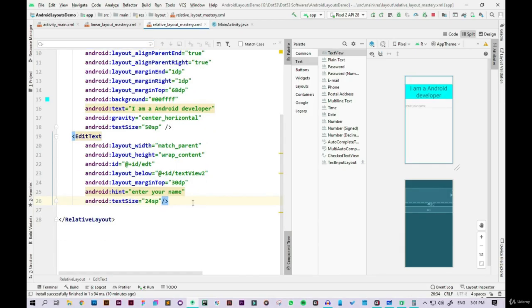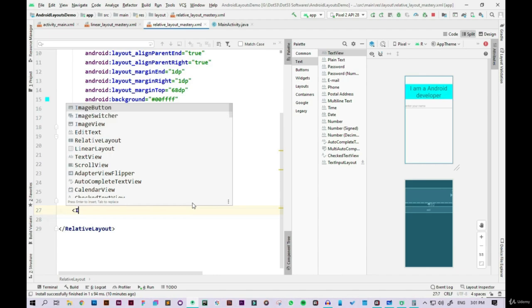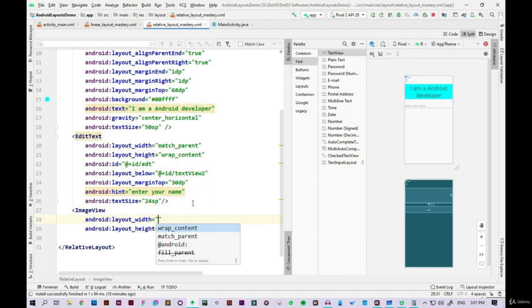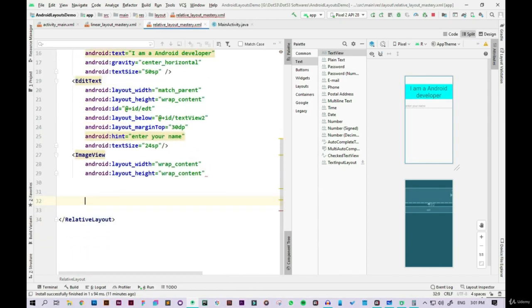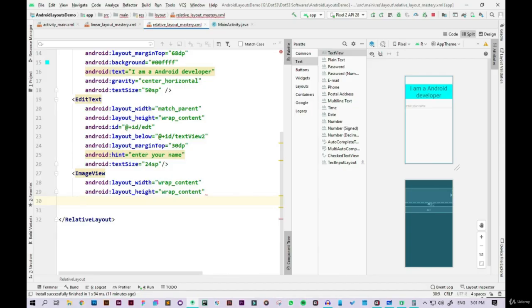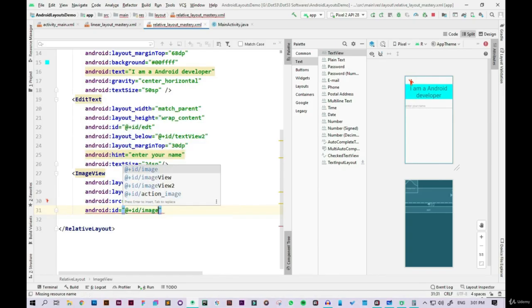Okay, so the next thing I want is the image view below this edit text UI component. So let's just add that thing. I'll say image view, and I will set the layout width to be wrap content, layout height to be wrap content as well. And now let's just select the image that we want to place inside my image view. So I will say src and hello foreground. And as you can see, my image view is currently on the top of my text view, but I don't want that. So I will just give this an ID and I will say image v.